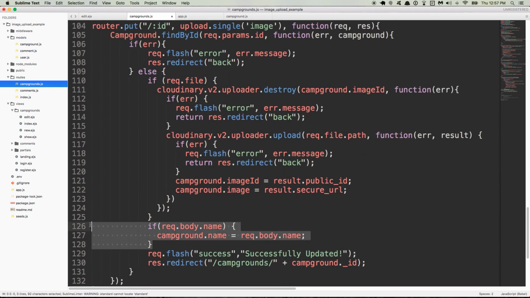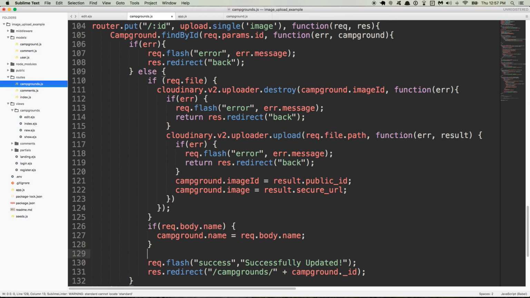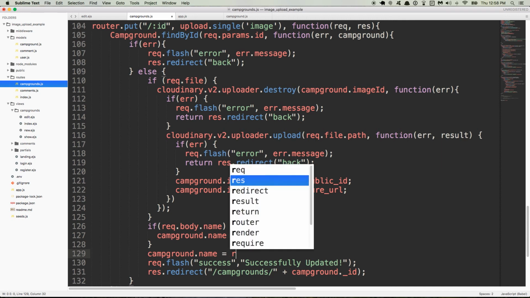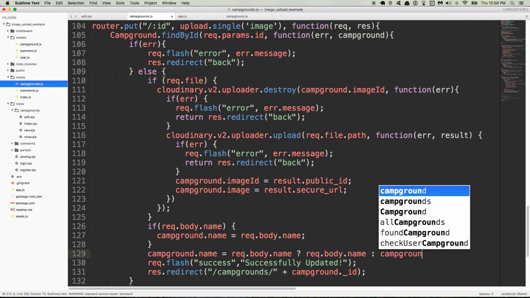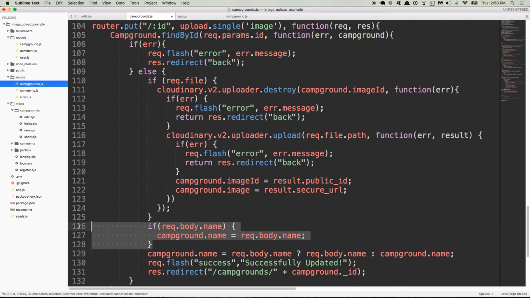Now, this is 3 lines. This seems like something that we could probably do with a ternary operator. If you haven't seen ternary operators before, they're really easy to use. So let's go ahead and check them out real quick. So a ternary operator, we can say campground.name is equal to, and then we're going to check and see if campground.name exists. So we'll say, we're going to check to see if rec.body.name exists. So rec.body.name, question mark, rec.body.name, otherwise campground.name. Okay, so I'm going to get rid of this.